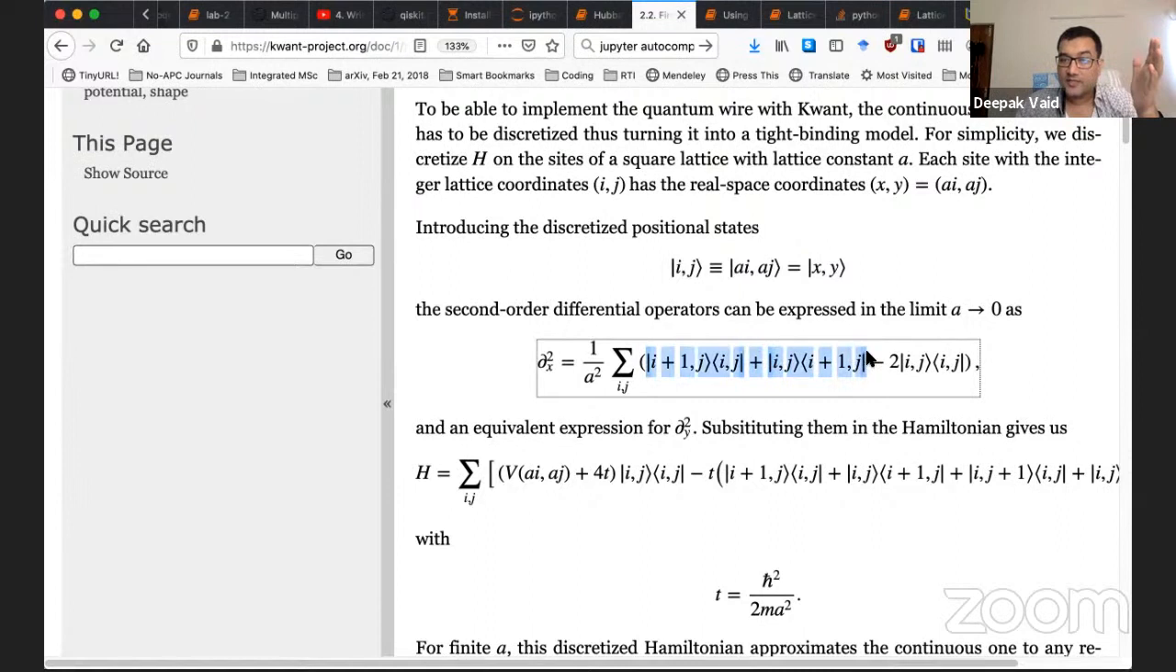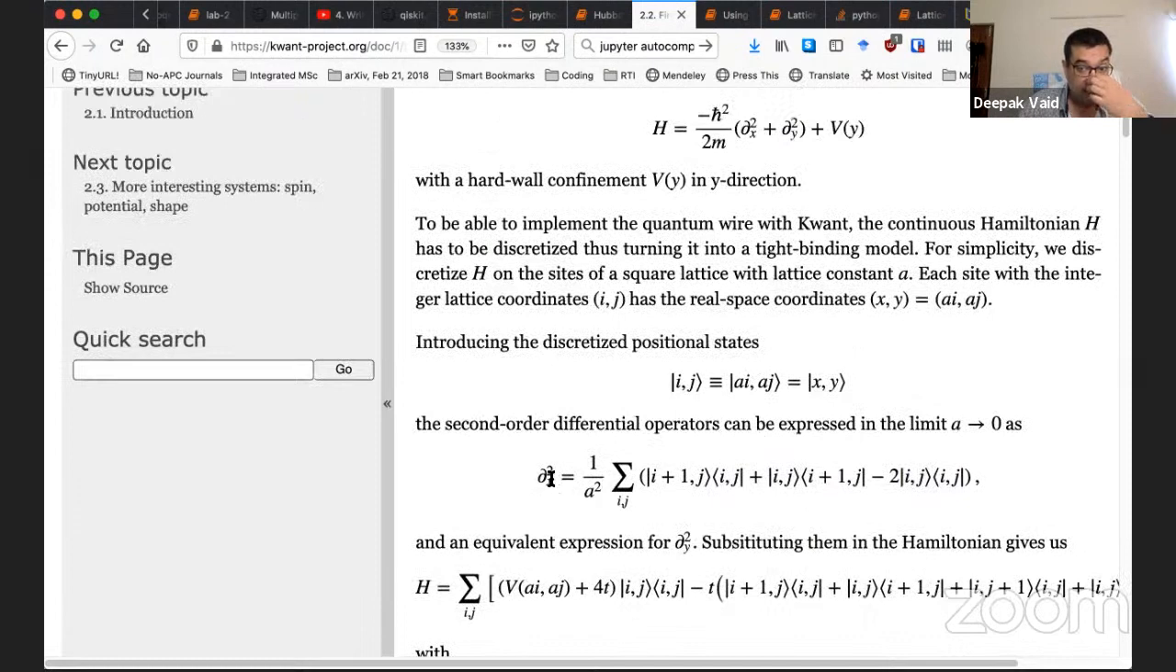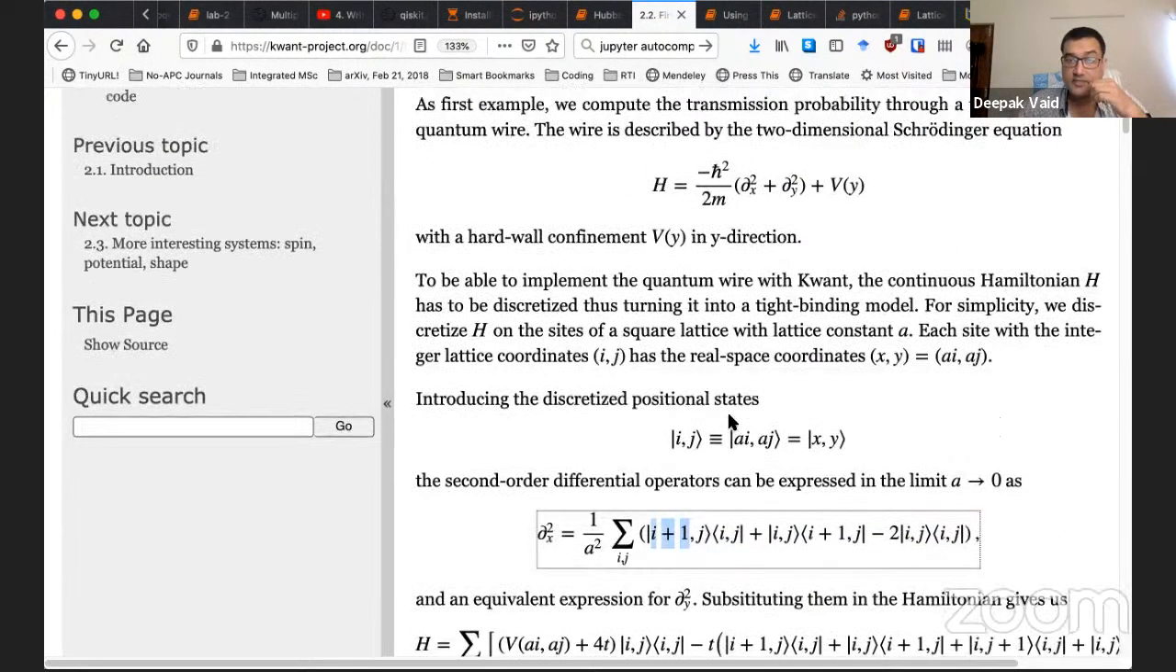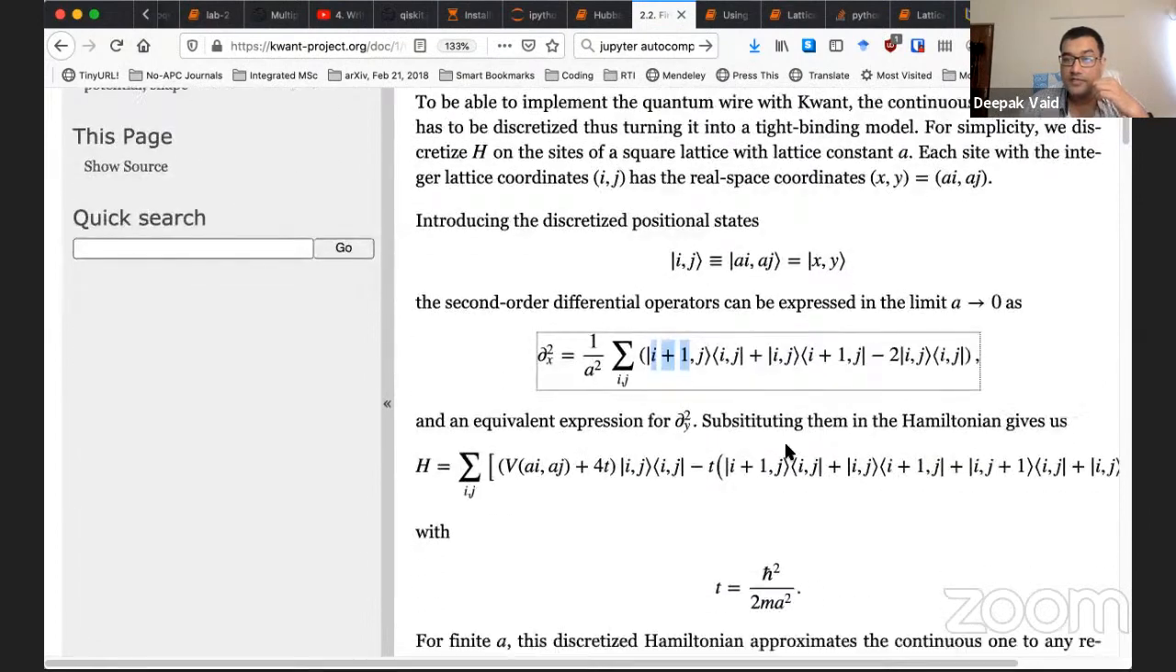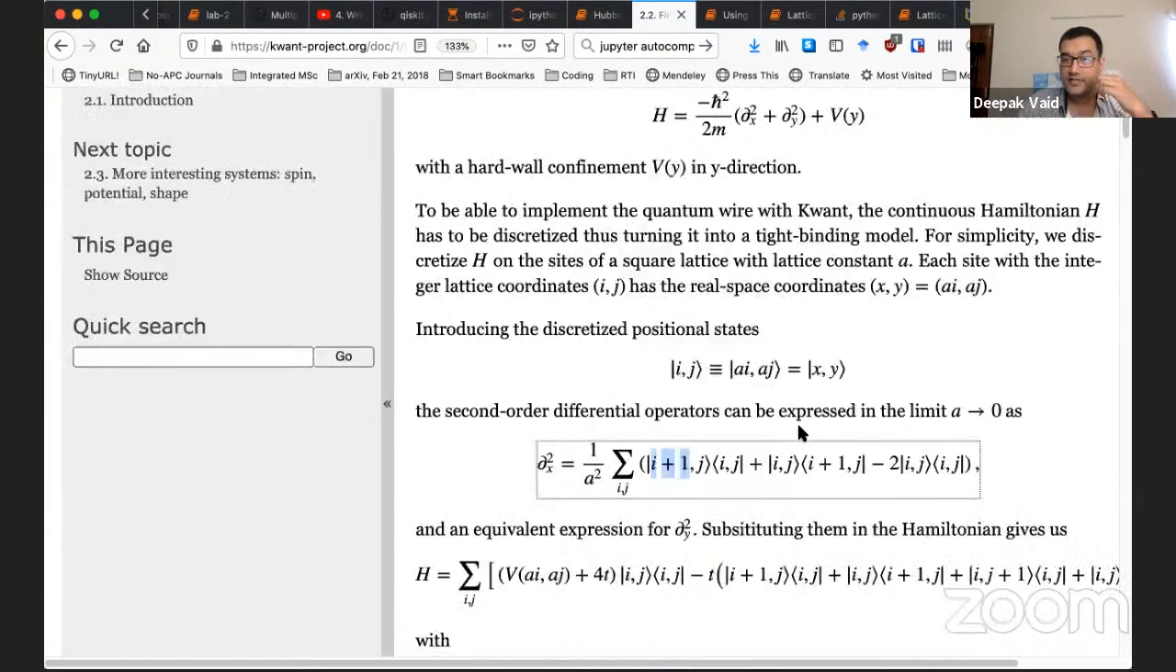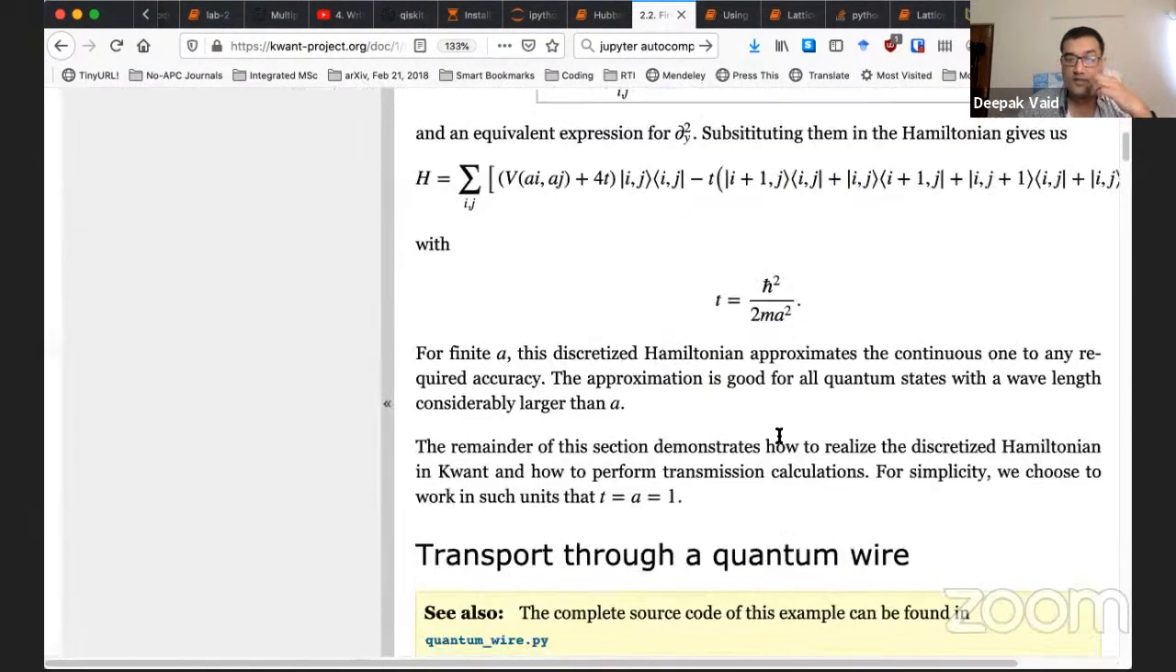If you look at this expression, that's exactly what it is doing. It's taking i plus one on this side and i plus one here on the other side. So this takes you from ij to one lattice site behind, and this takes you from one lattice site behind to ij. So this is like f of x plus delta x and f of x minus delta x, and this is like minus f of x. You can do this for the x component by looking only at the i indices, and for the y component by looking only at the j indices. And that gives you the kinetic energy part.